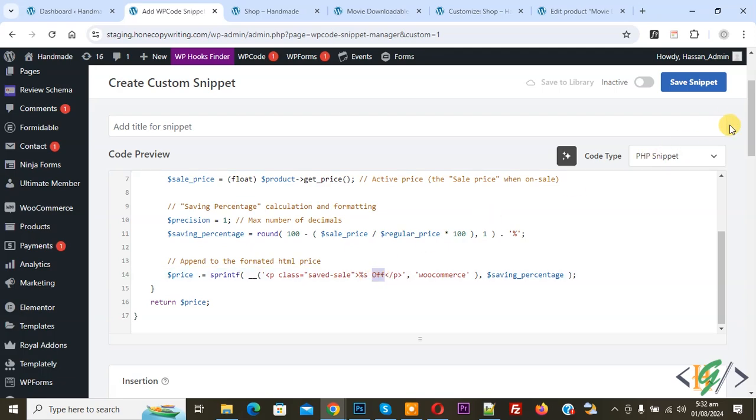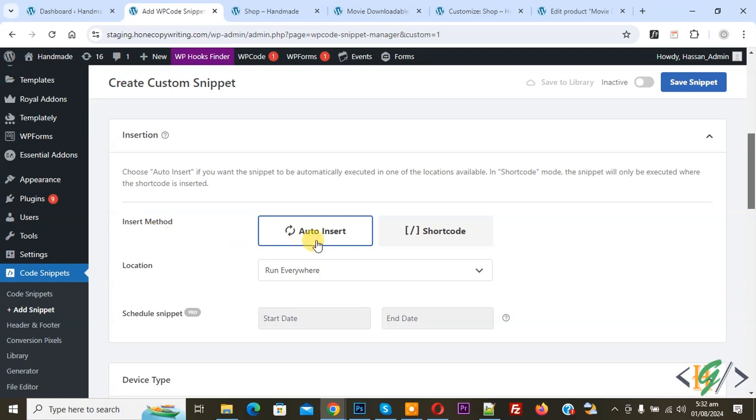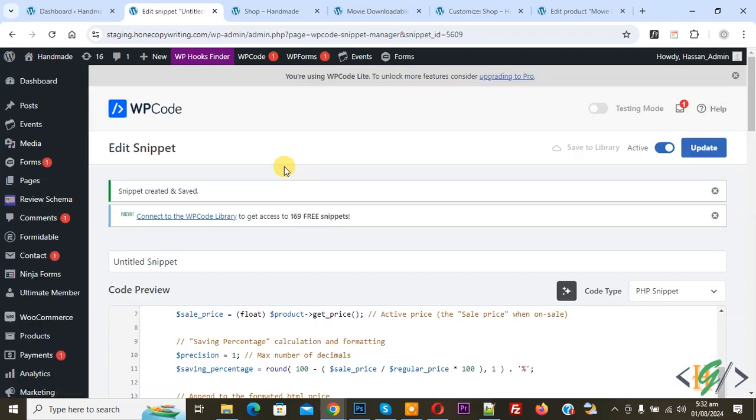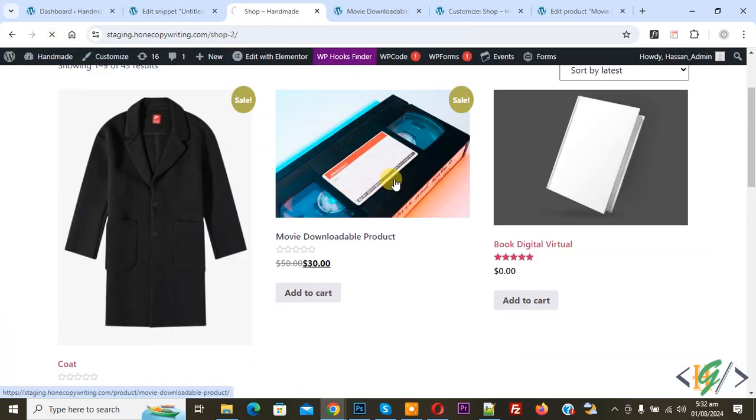Then scroll down and you see Insert Method: Auto Insert, Location: Run Everywhere. On top you see Inactive, now make it Active, and then click on Save Snippet. Now the snippet is created and saved. Go to the shop page and refresh the page. Now you see regular price $50, sale price $30, and then you see the percentage, 40% off on this product.